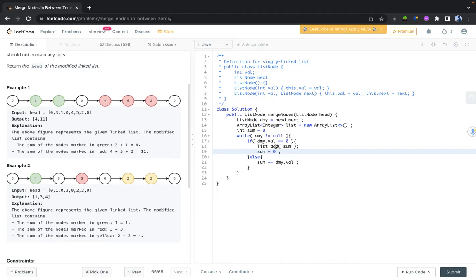So the list will be having 4, and then again I reinitialize my sum to 0. To make it work, what I'm going to do next is move my dummy node ahead all the time. That's how the loop will work, otherwise we will be in an infinite loop. So I will write this code anyhow. It doesn't matter whether I got 0 or which node, I will always have to move to dummy.next. That's how I have stored all the things in my array list.